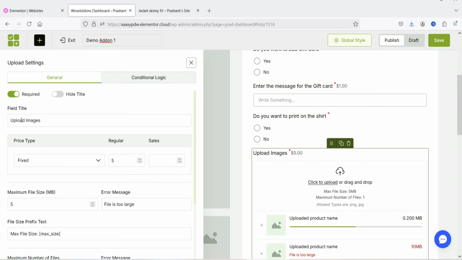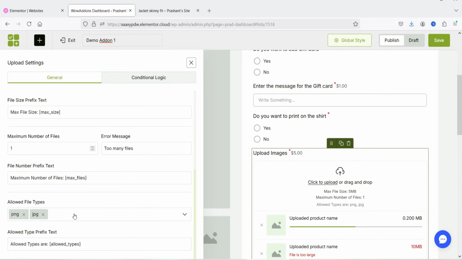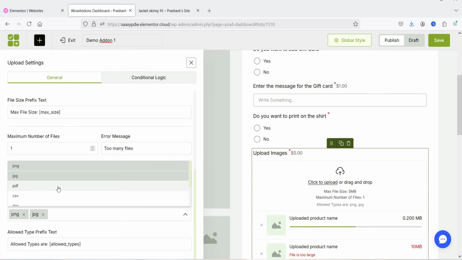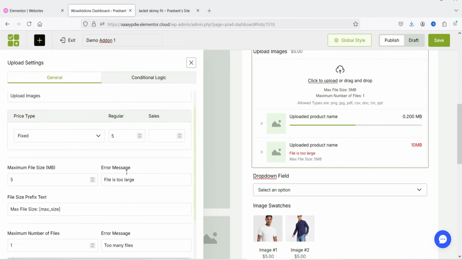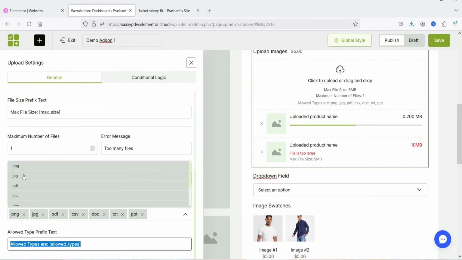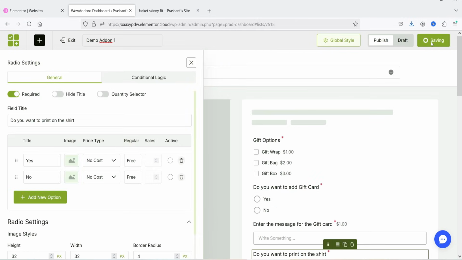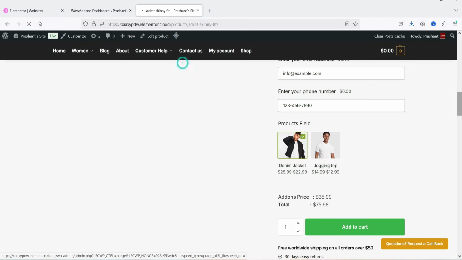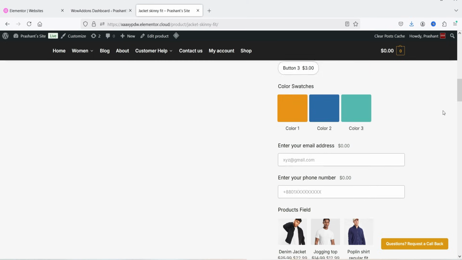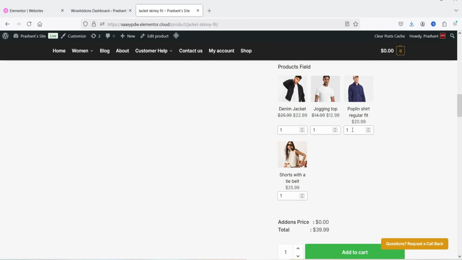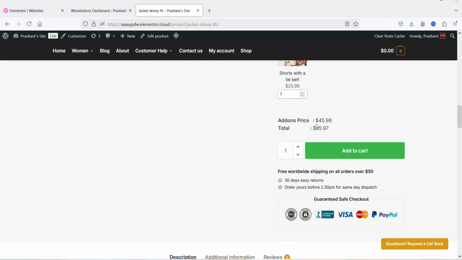We have upload field, and now if I go here, allowed type of files, you will see all the other options are available. So the customer will be able to upload any one of these file types. In the free version, you can select only PNG and JPG file. Let's click on save. Let's go back and refresh it. If I scroll down, you will see I can select multiple products. I can increase the quantity. I can select this one and I can increase the quantity. You will see that price is added.